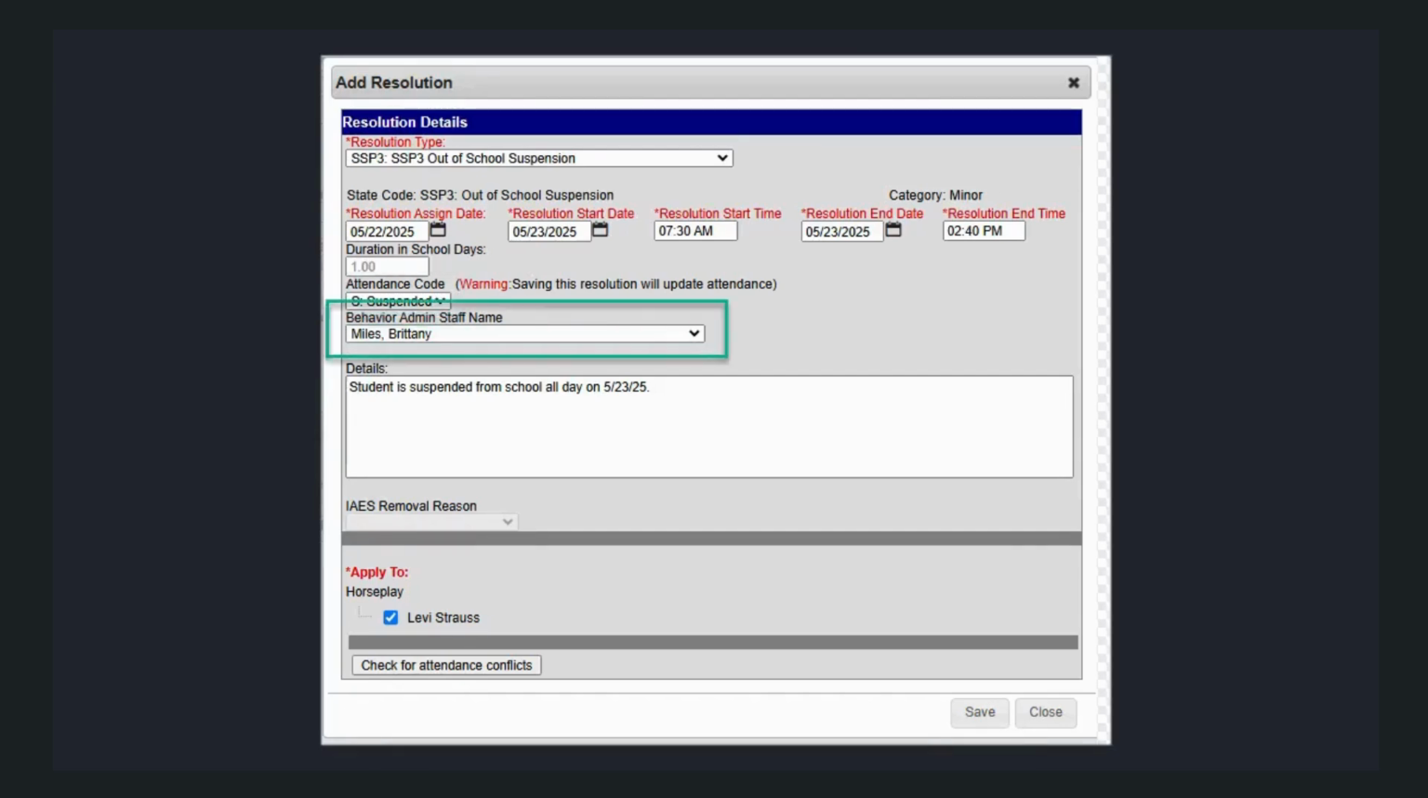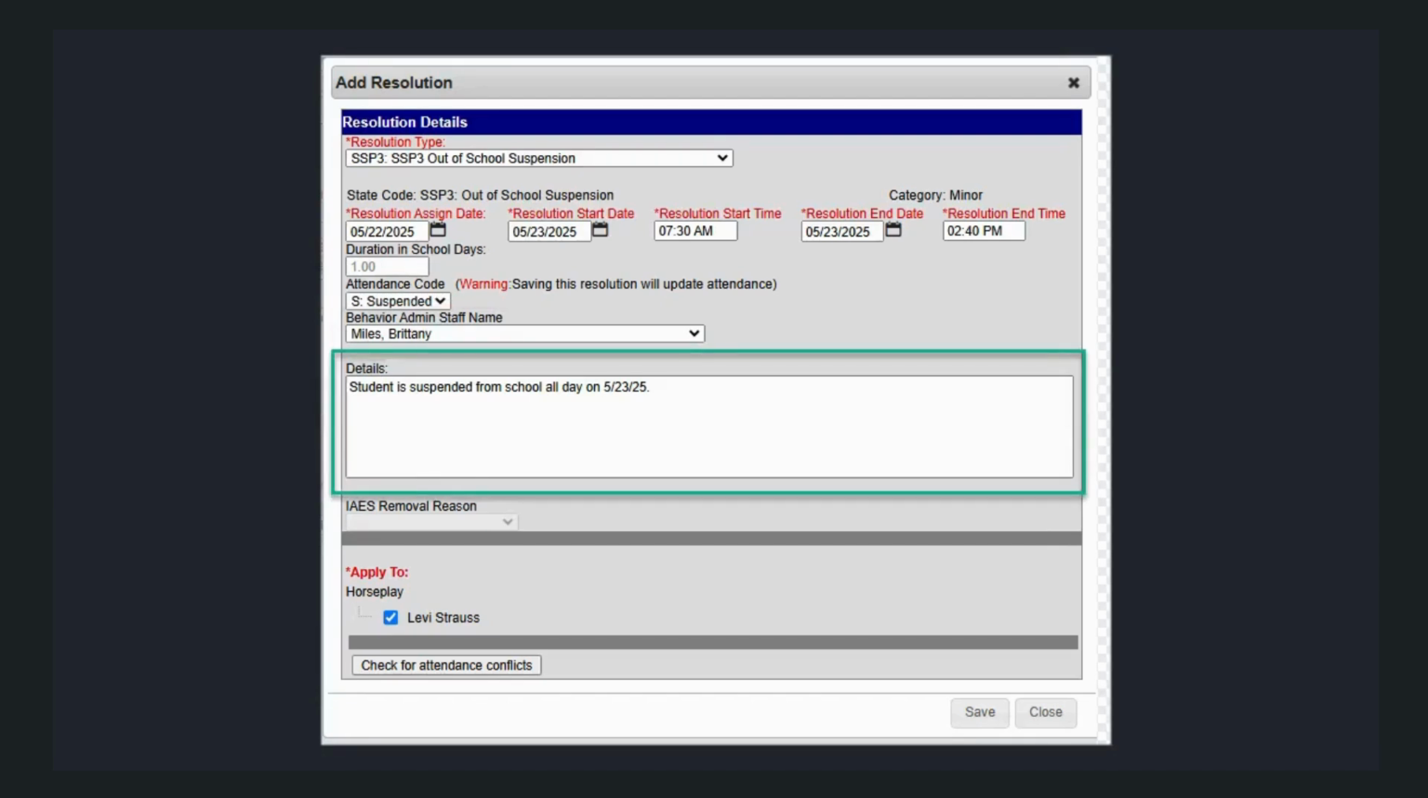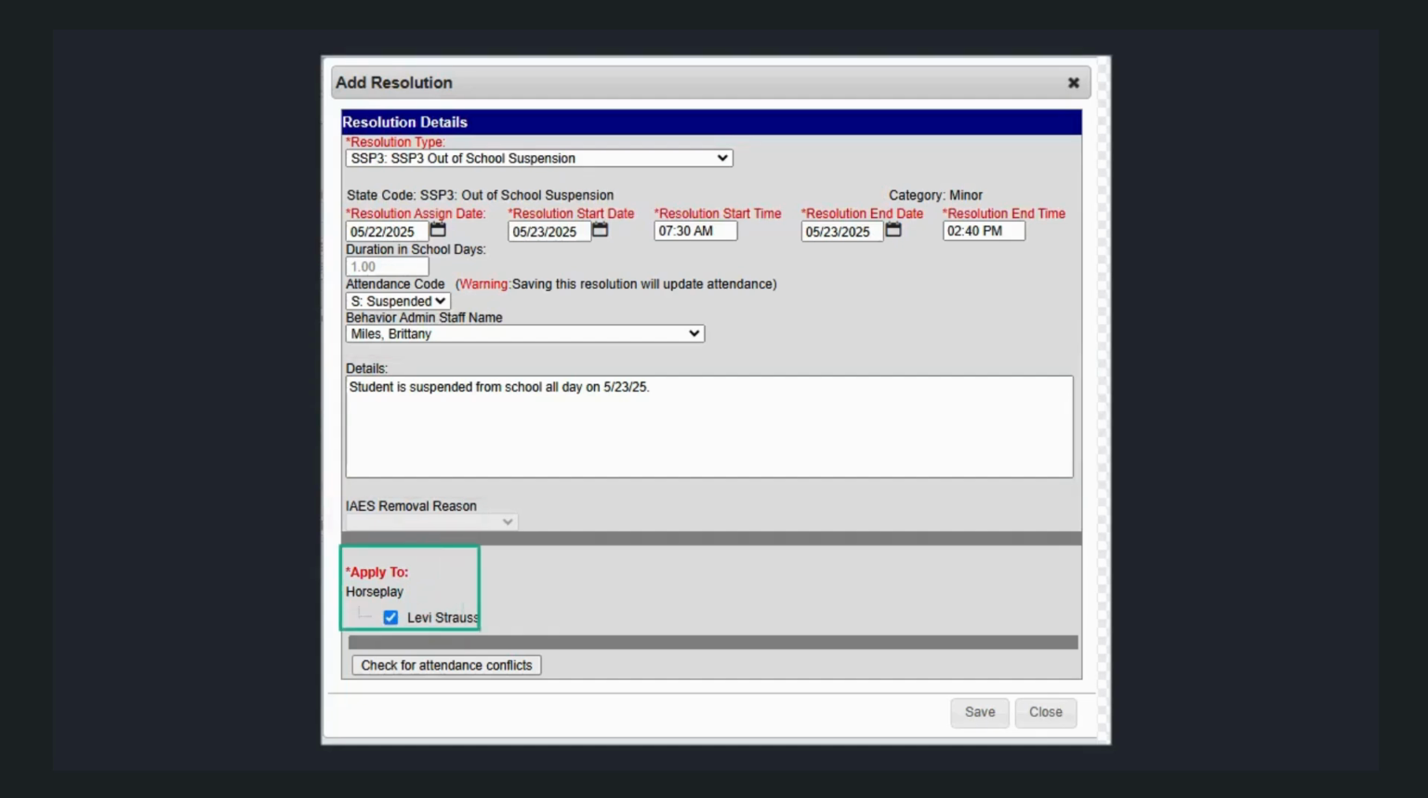Always select the Behavior Admin from the Behavior Admin staff name dropdown that assigned the behavior resolution. If someone is missing from the dropdown, schools can check the Behavior Admin box in the person's district assignment record to add their name to the dropdown. Enter in any resolution details as necessary, such as when the student can return to school after a suspension or can ride the bus again after a bus suspension. This is also where student referrals to the Office of Student Relations as a result of a district suspension should be documented. Select any students receiving this resolution.